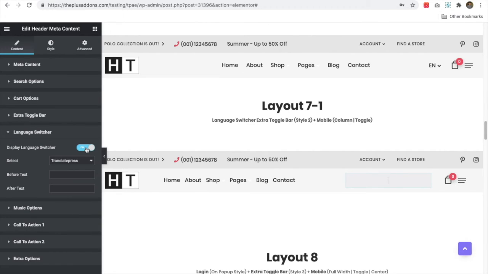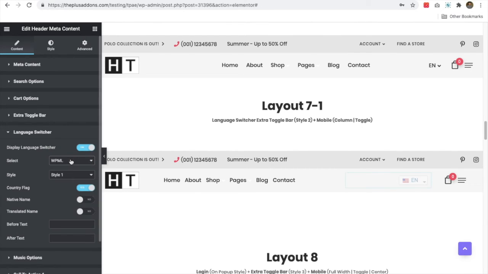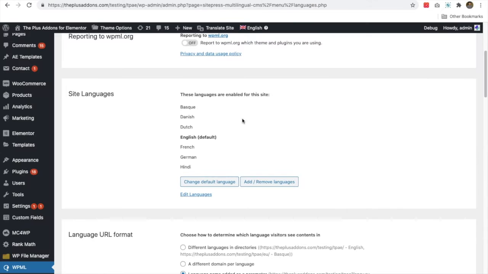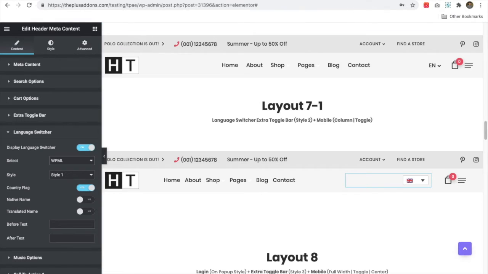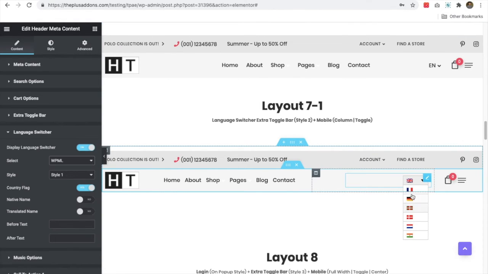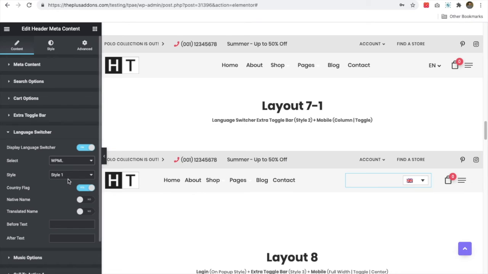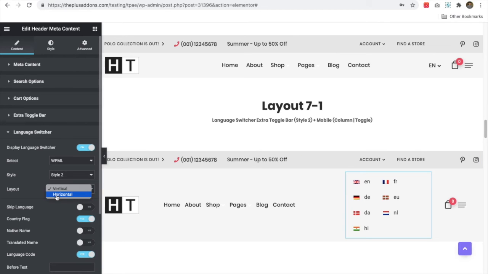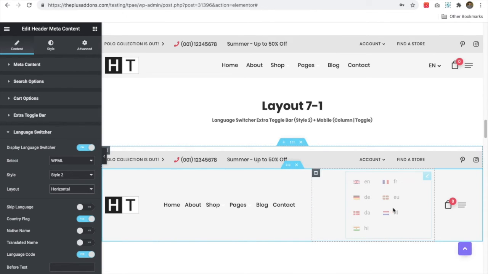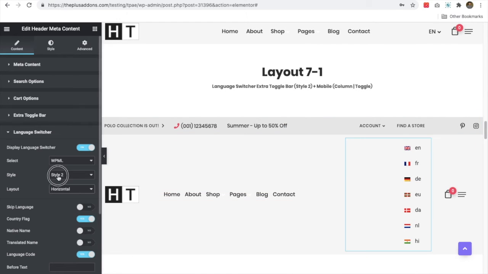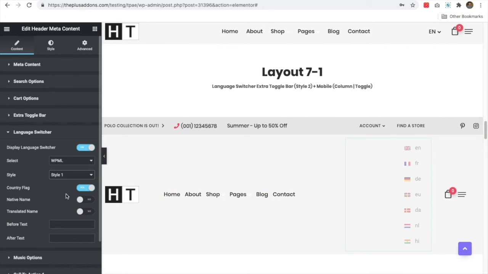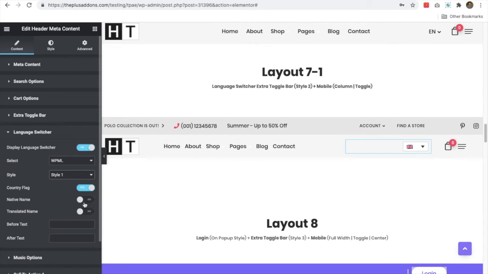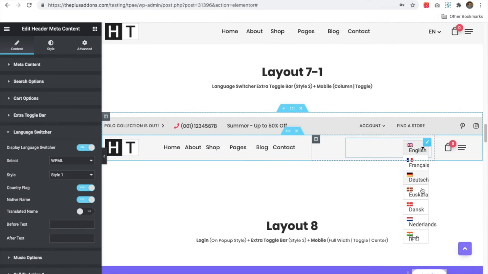You just need to enable this, and then you will have the option for WPML or TranslatePress. If you select WPML, you will see all of WPML's options over here, and those options are available here as well. You can see a language feature over here. Then there will be different styles, so you can adjust their styles based on your needs. There will be vertical, horizontal, and other options. So let's keep style 1 for now. Then you can enable or disable a country flag, a native name, and the translated name. You can see the option over here.